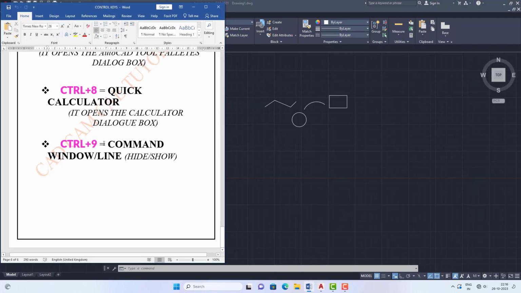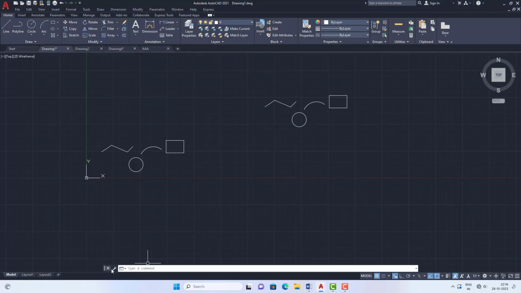There is a last command, Ctrl plus 9. Command window or command line, it will show or hide the command window. This is the command window, right from the starting of the video I am telling you. Type a command here, it is there. So this is the command window.